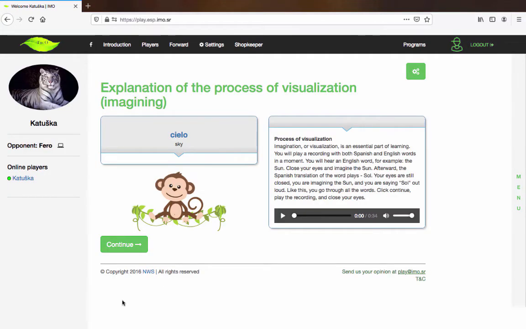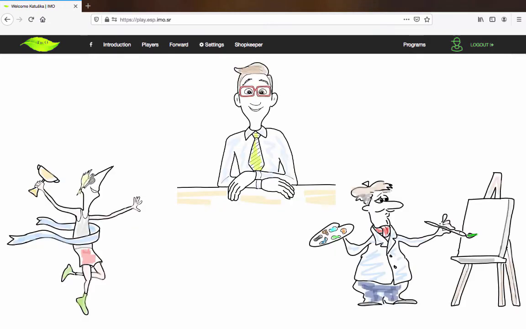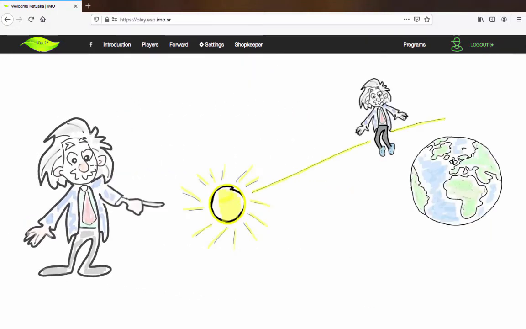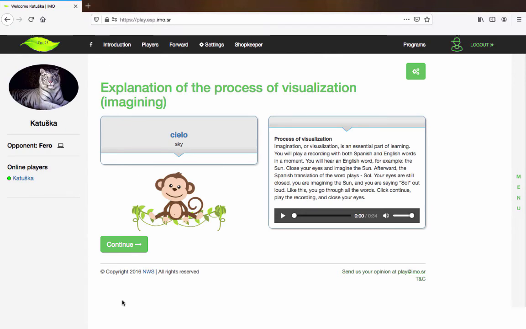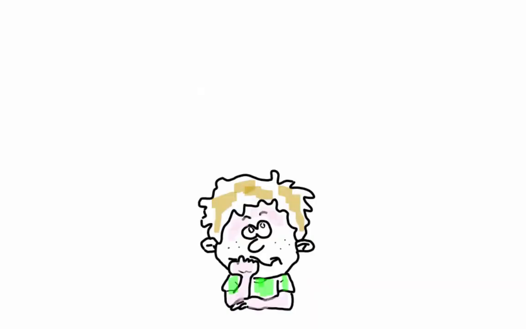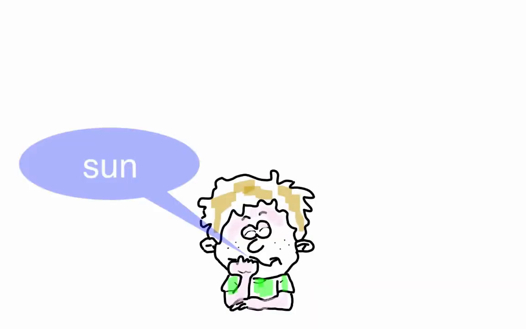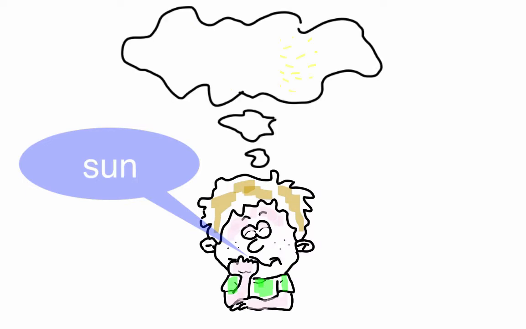The fourth part of the game is about visualization. This technique is used by top athletes, managers, artists, chefs, and scientists. Because before they create something, they must imagine it. Tell the children, close your eyes. After a while, I will play a word, for example, sun. With your eyes closed, you repeat the expression sun out loud and imagine it.